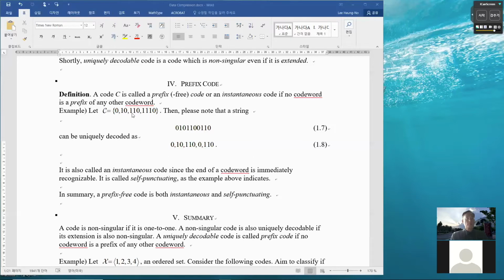How about 10? The string 10 does not appear as a prefix to these other code words. So that's clear. How about 110? This one is longer than 110, so we can examine if it is a prefix to this one, but it is 111. So 110 is not prefix to this code word. So this is a prefix-free code.